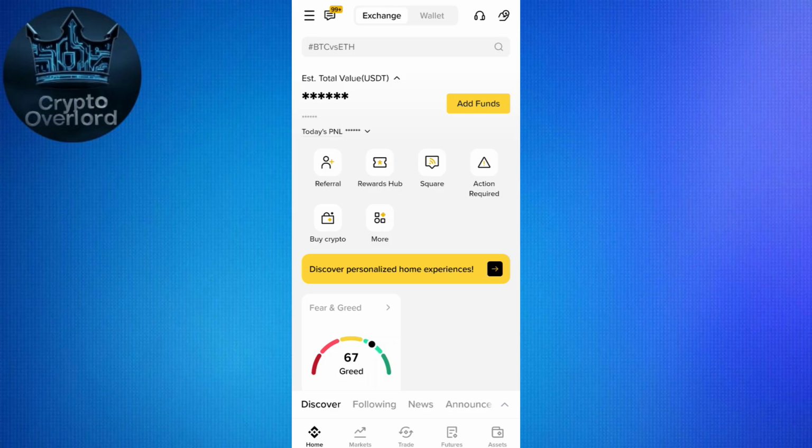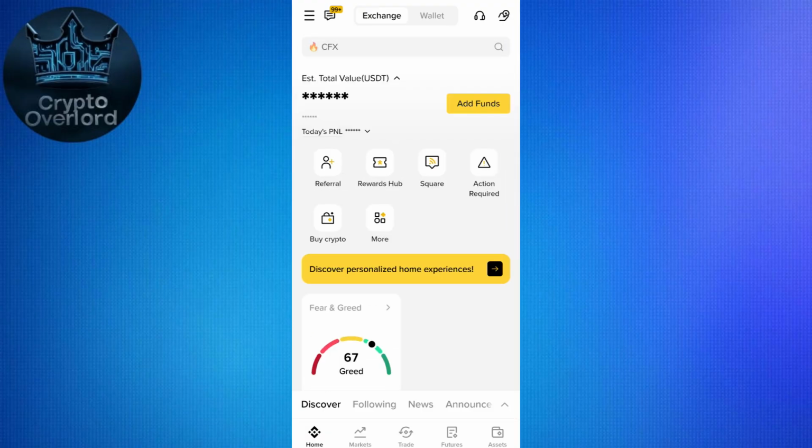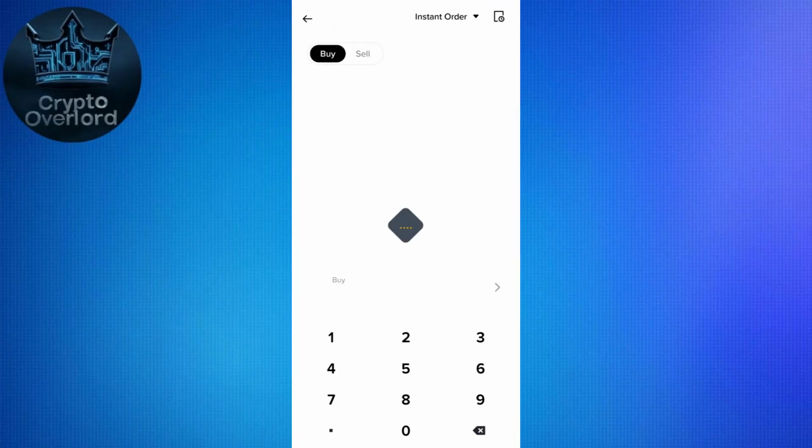No, so this was the step if you already have USDT in your Binance account. But if you don't have it here in your Binance account, you can directly purchase it, right? In order to purchase it, simply come back here on the home page of Binance. Over here on the home page itself, you will see the buy crypto option. So simply tap on it.